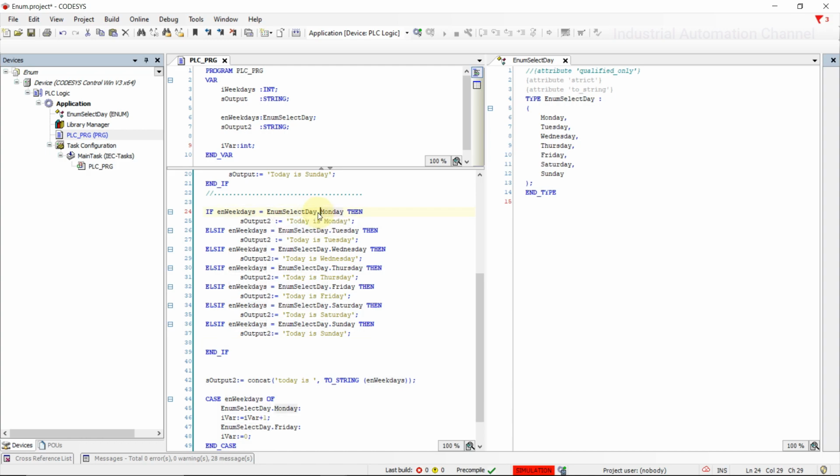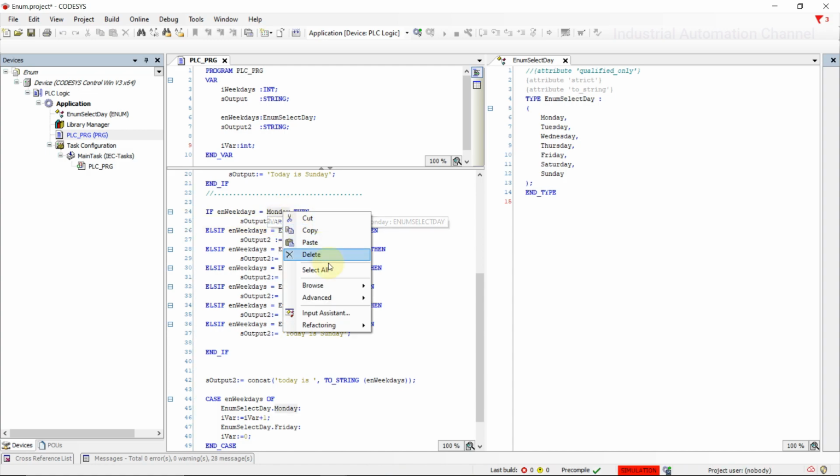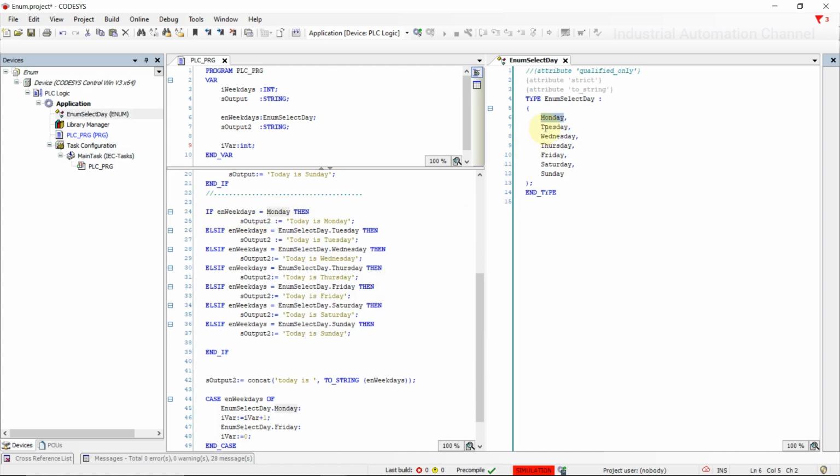Instead of enum select day, Monday, now we can use just Monday. But in this case, we cannot declare a variable with this name. If we do this, Codesys will take this local variable instead of our enumeration component. I'm going to declare a variable with the name Monday.